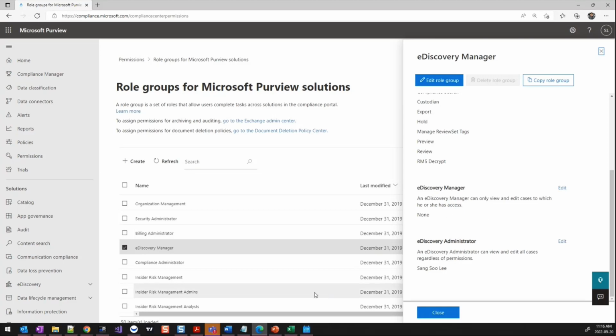So for the demonstration purposes, I am assigned to the eDiscovery administrator role. And this is the first thing that needs to be done before performing any eDiscovery steps.